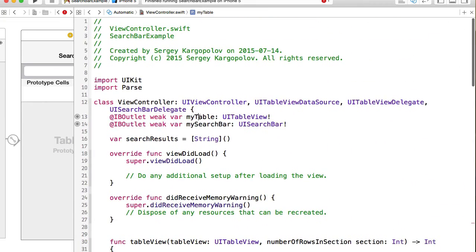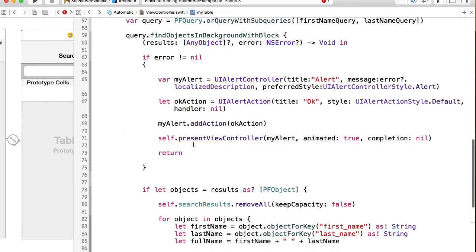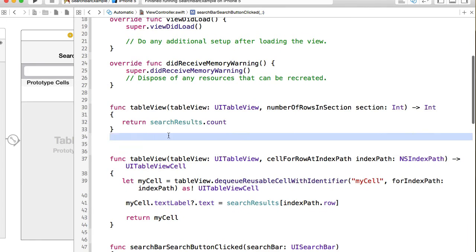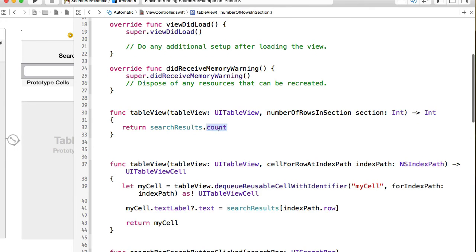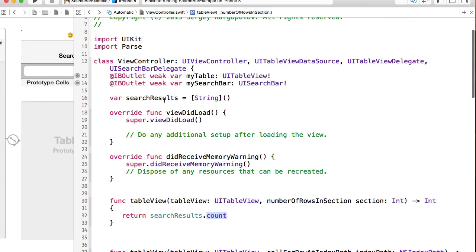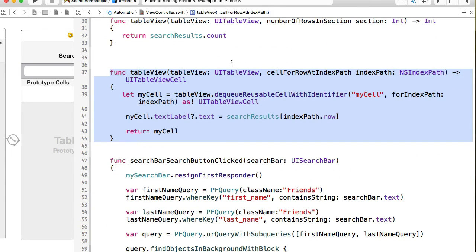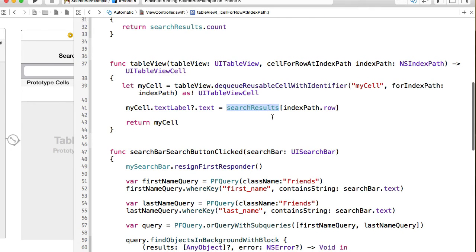Let's quickly look up. It's called my table. So I will use self.myTable.reloadData, and I will use resignFirstResponder on the search bar to dismiss the keyboard. When the table view is reloaded, this function will be called first, so the number of rows will return the number of items our search result has. The next function called is cellForRowAt indexPath, and for each cell it will read the value. So basically this is it, and it should work.